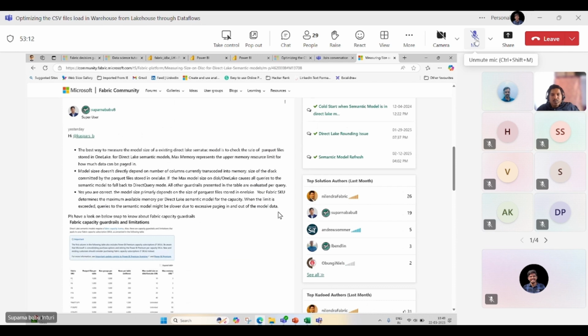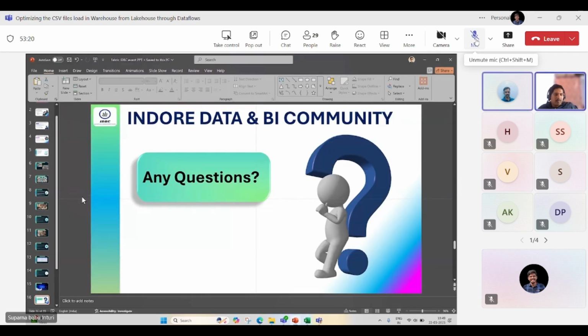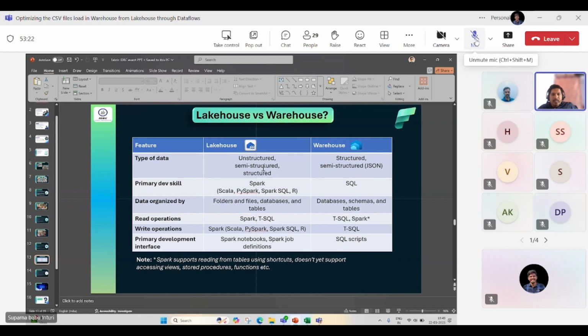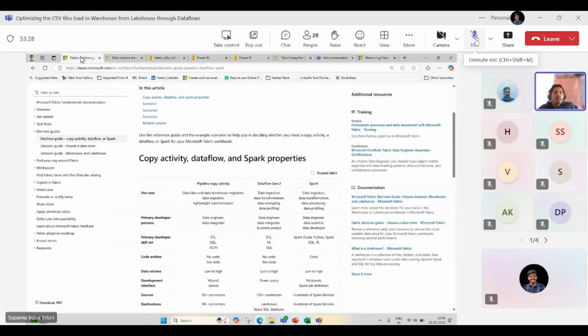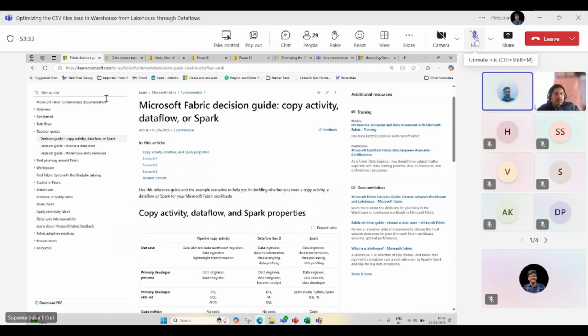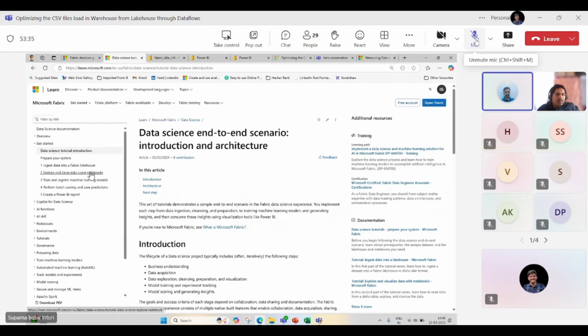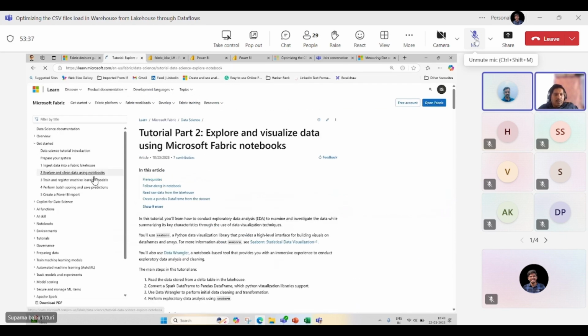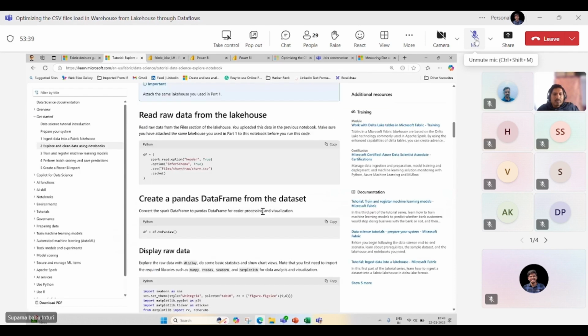Are any types of files restricted currently? Which types of files are supported and which are not? Like CSV, JSON, Excel, are other files also supported, or do they have some restrictions according to the requirements? I'll show you here.